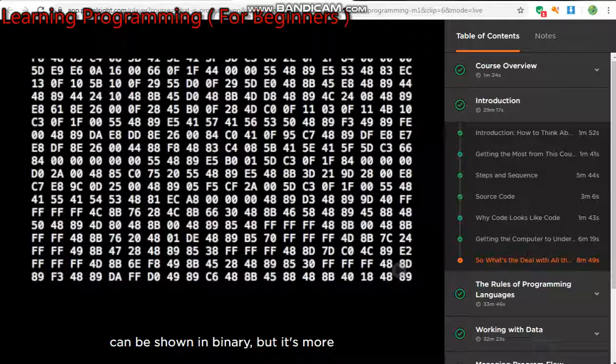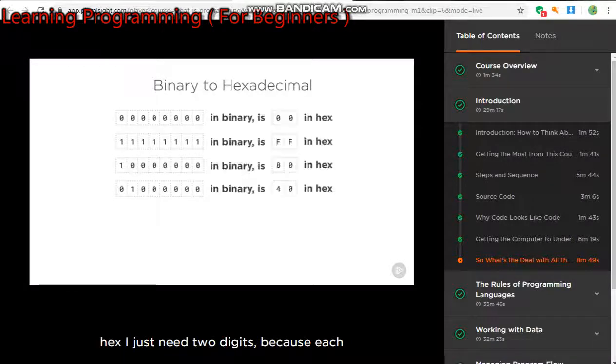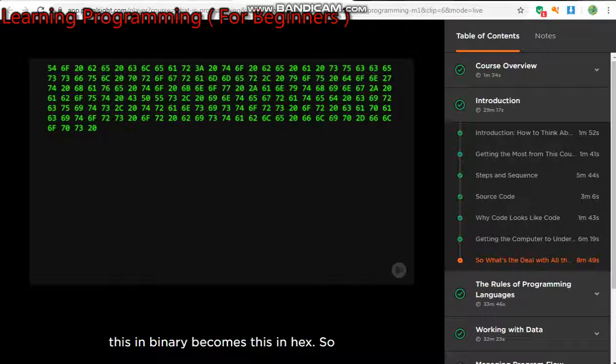Machine code can be shown in binary, but it's more common to use a format called hexadecimal, or hex. We can view more information in a smaller area using hex than using binary. If I have any of these groups of 8 bits and I need to describe those arrangements, with binary I need 8 ones and zeros. But using hex, I just need 2 digits, because each digit of hex can have 16 different values, from 0 through 9, but also A through F, instead of just the 2 different values, 0 and 1, that we get with each binary digit. So this in binary becomes this in hex.